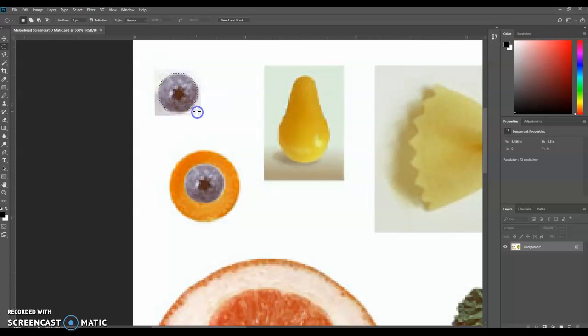blueberry, use the elliptical tool, Control Alt, and it makes a copy there. It makes it on the same layer though. Okay, I'm going to deselect that. We're going to use the elliptical tool again and copy this one. This time we're going to do Control J. Notice it created a new layer.